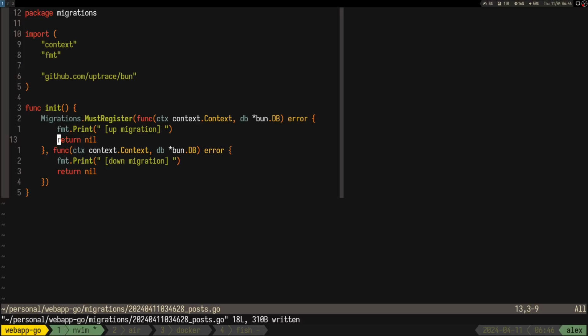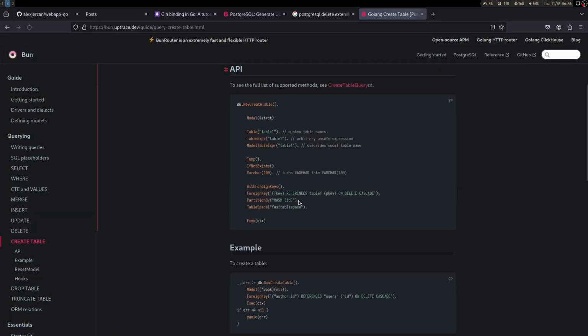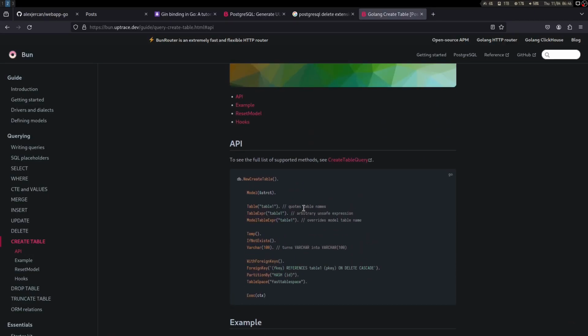But as you can see, the only thing is that this doesn't create it automatically. We have to create it manually. So bun create table, right? So this is create table, you give it the structure, table expression, table if not exists.